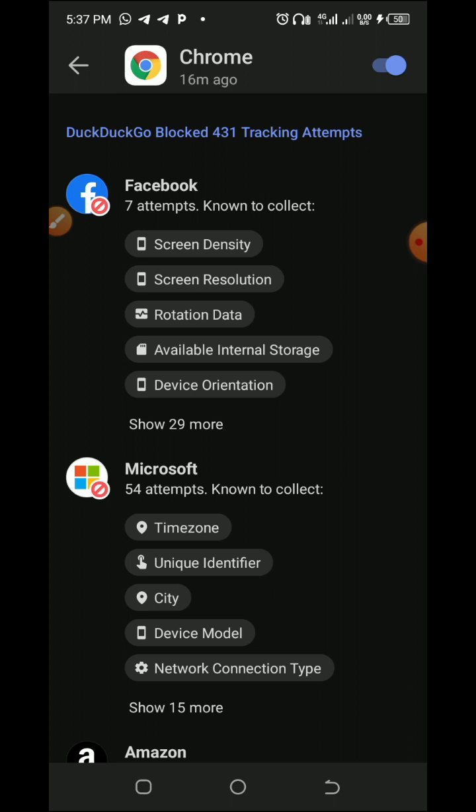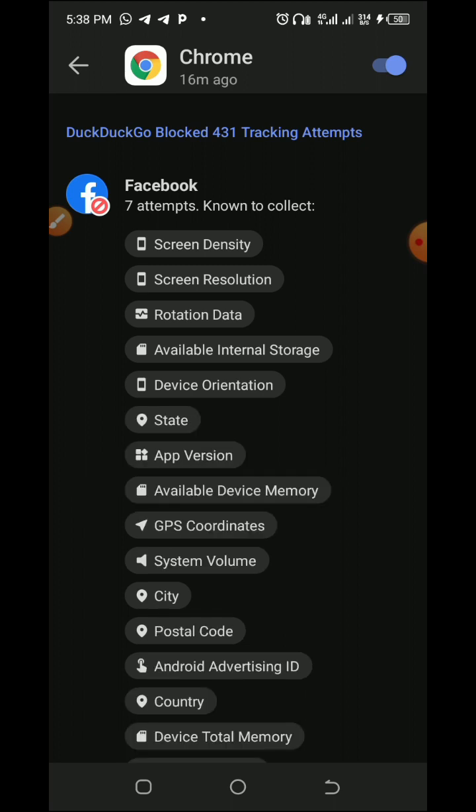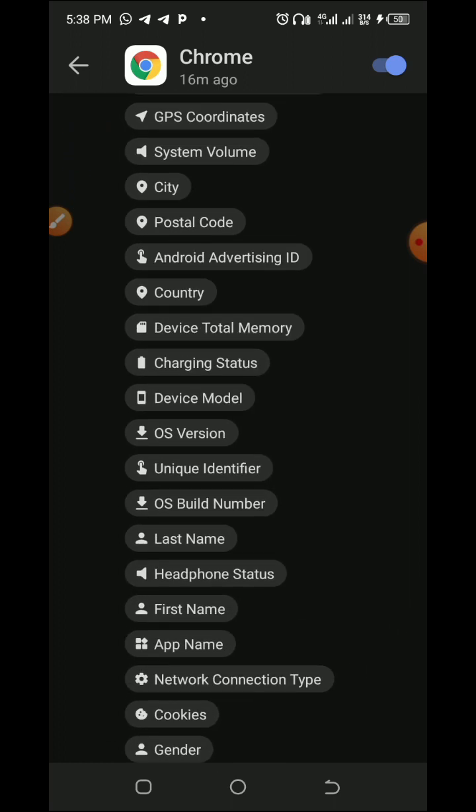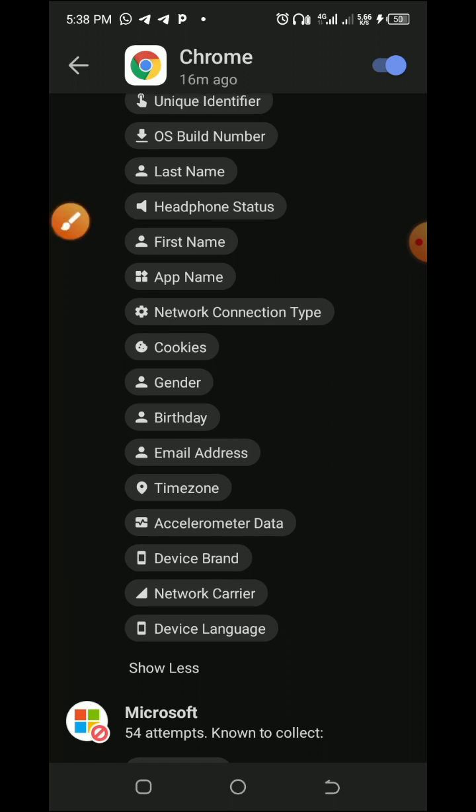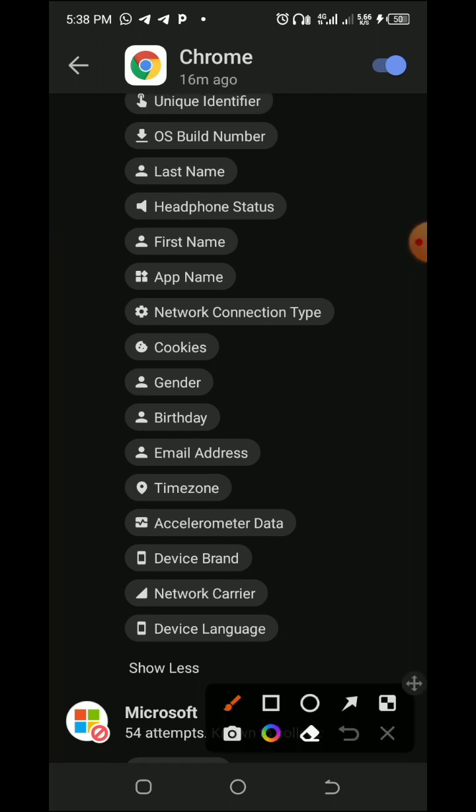If you click on show more, these are the things they wanted to track. Even my birthday. Look at it, they even want to know my birthday. Even gender, they also want to know my gender. Who is chatting? Who is browsing? Is it a male or a female? My email address. You see, almost everything. They want to know almost everything.